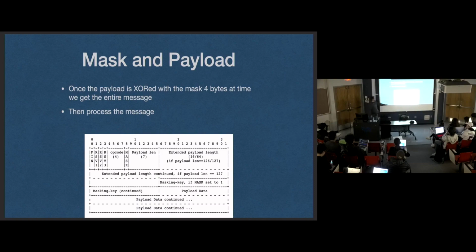And once you XORed the masking key with your payload and unmasked the data, then you have the message. At that point, you're done with WebSockets. Process the message however you need to. Add it to your database, escape HTML, all the regular stuff. Attach the username to that message, all the stuff that we already did in homework 2. And then you go back to WebSockets.